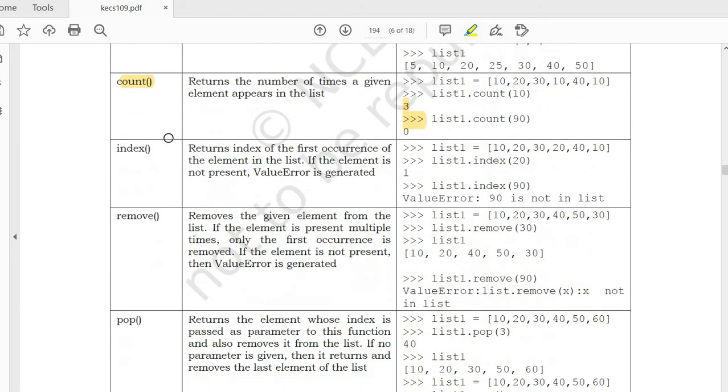Okay. Next function is the index function. What is index? Index will be returning the position. It will be returning the first occurrence of the element in the list. It is very important. If you have 2-3 occurrences of the same element, it will return the first occurrence of the element in the list. So you can write list1 equal to 10, 20, 30, 20, 40, 10. This is my list. If you want to find the index, you can write list1.index(20). I just want to find the index of 20. So it will be returning 1. So it is just giving you the first occurrence of the element.